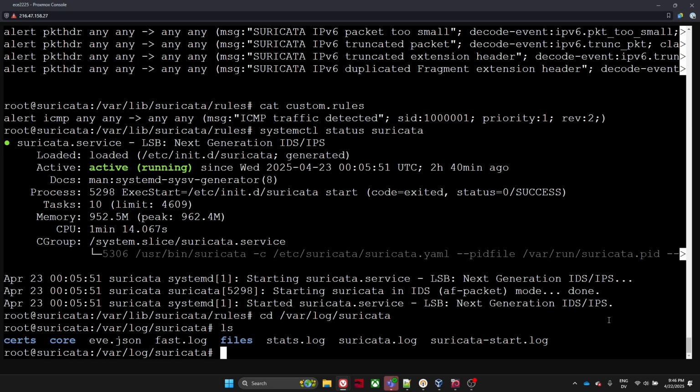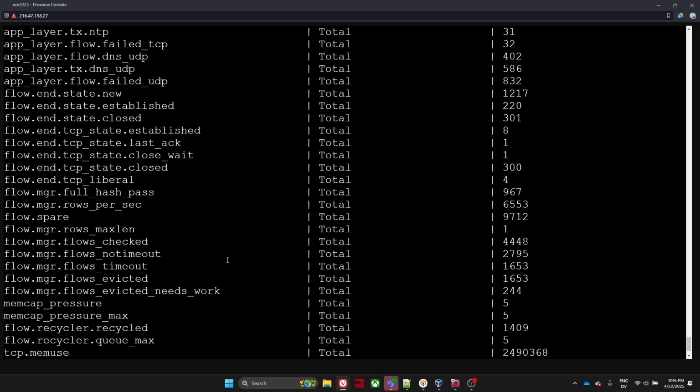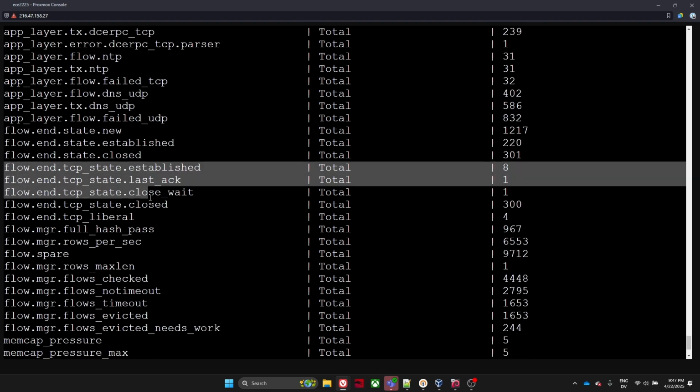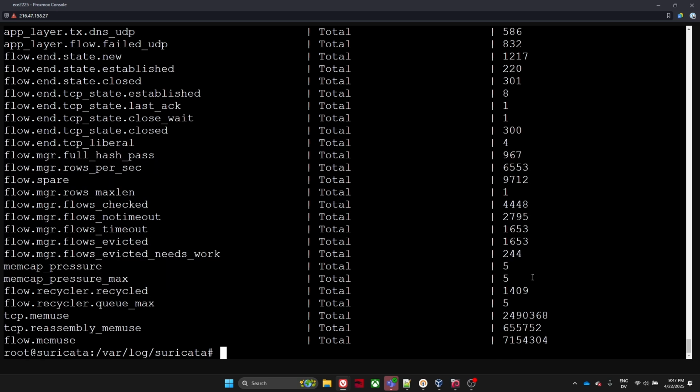So stats just gives you some statistics about the kinds of traffic that you're seeing. If I do a tail of stats.log, you can see it'll give me the amount of TCP traffic, UDP traffic, flow data, that kind of stuff. I'll print some more lines so we can see it here. It's just giving you some statistics. This is useful just to see if Suricata is working, and if it's picking up actual traffic.